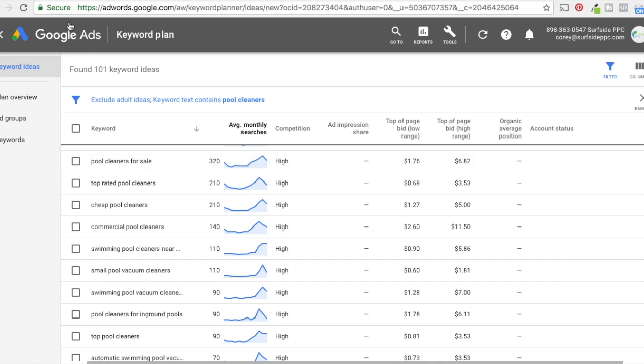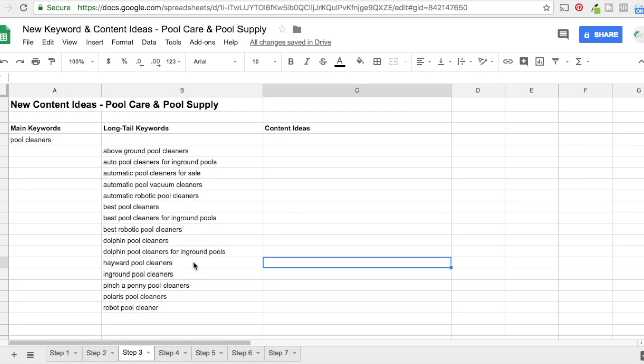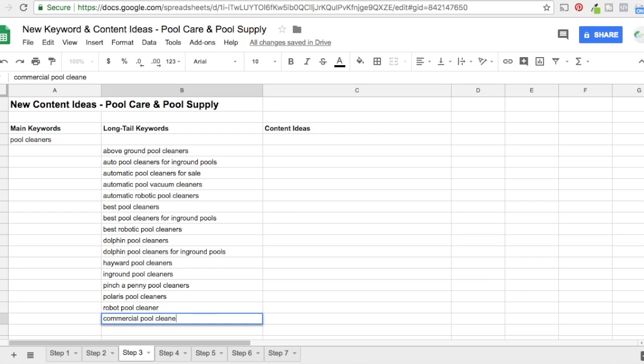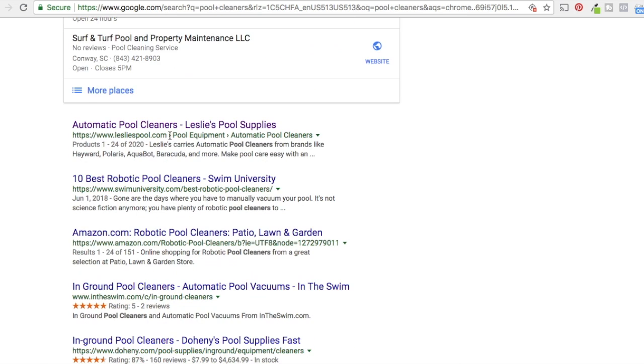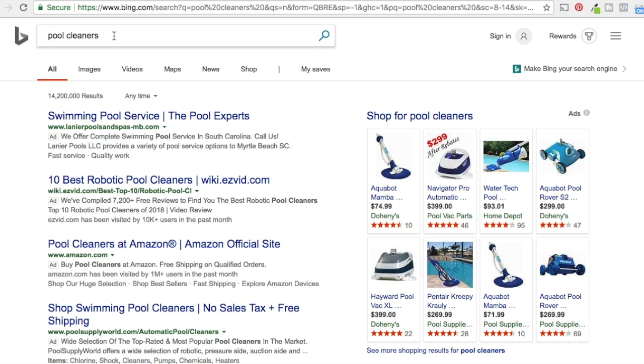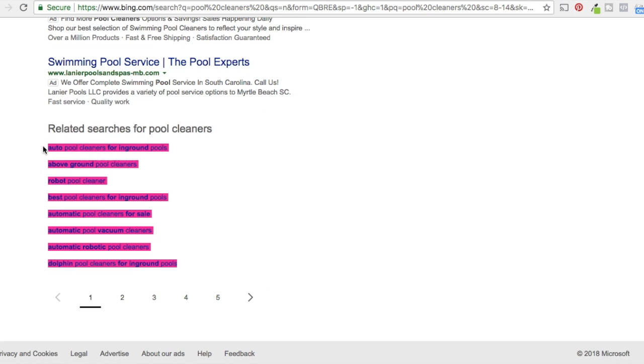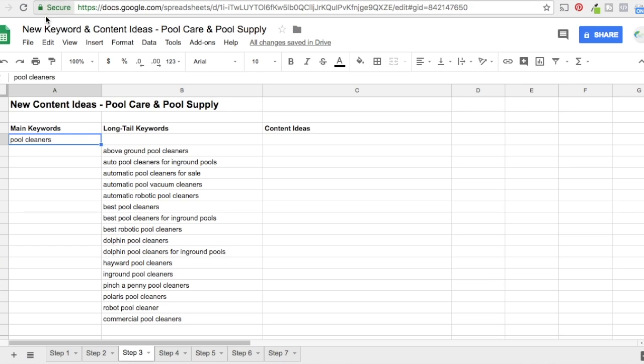So what I would do is take commercial pool cleaners, come up here, long tail keywords, and add commercial pool cleaners. So that's kind of what I like to do: start with the main keywords you want to target, and then put that into Google, put that into Bing, and then scroll all the way to the bottom of both and copy and paste the related searches into here. So that's how I found all these different long tail keywords.